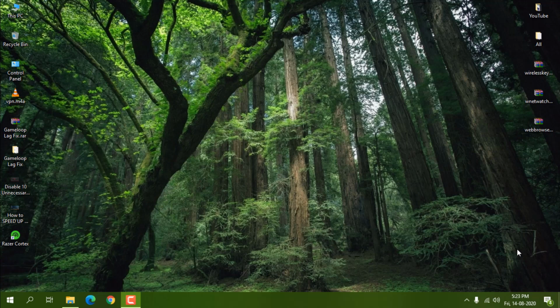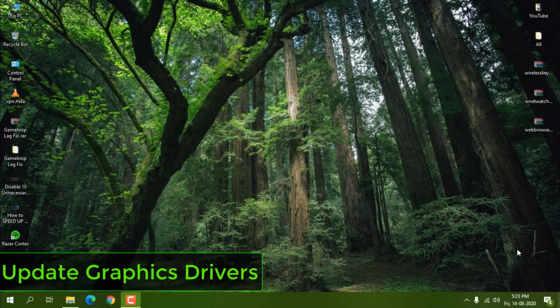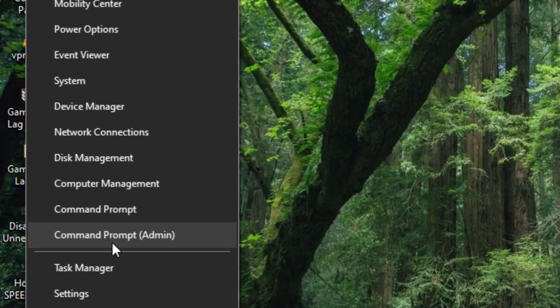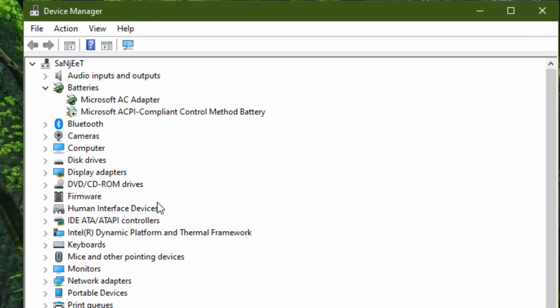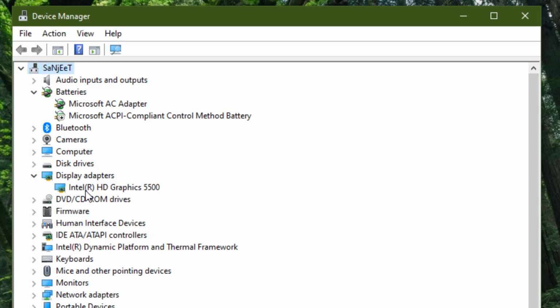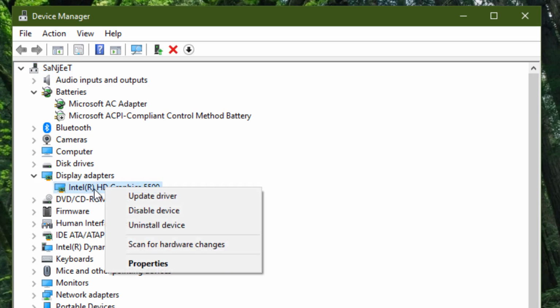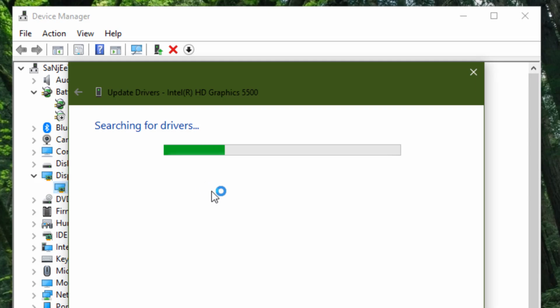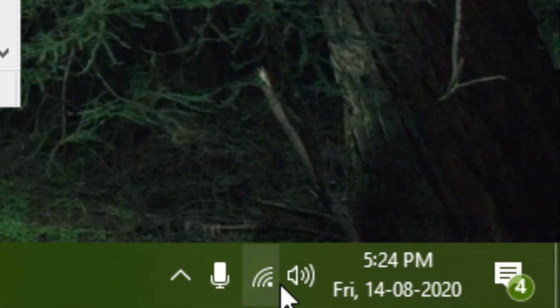So the first step is you need to update your graphics video drivers. And how can you do that? For that you need to right click on Windows and go to Device Manager. In the Device Manager you will see Display adapters. Just open this and you can see I have an Intel processor, so it is showing Intel HD Graphics. Just update that driver, search automatically. And for that you need to be connected to the internet.